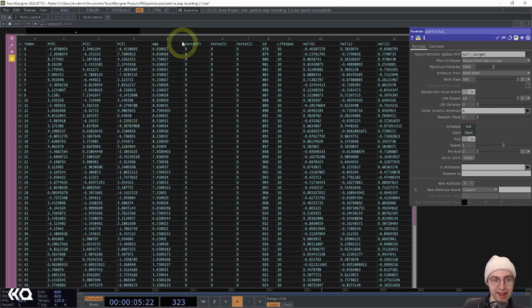After the point positions, we have the age attribute, which again will automatically update. The particle pop will take care of the life span of the particles, which will slowly reduce over time until it hits 0. The particle dies and then is automatically regenerated. So again, the age attribute here lets us keep track of the current sort of position in the lifespan of each particle. In the middle here, we have a force attribute.